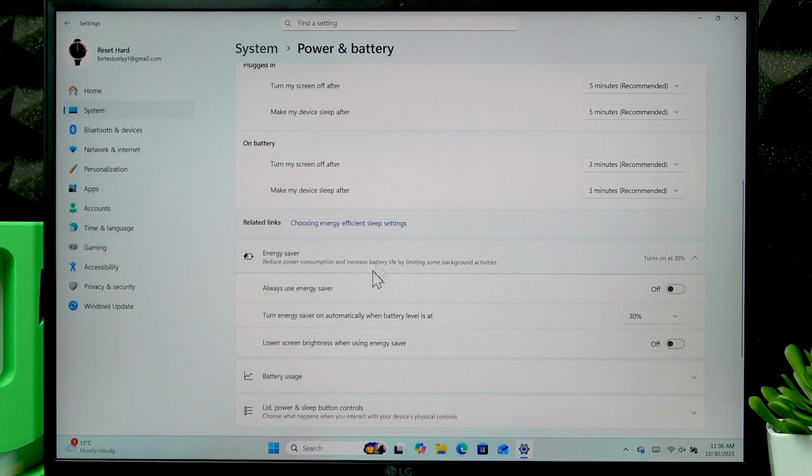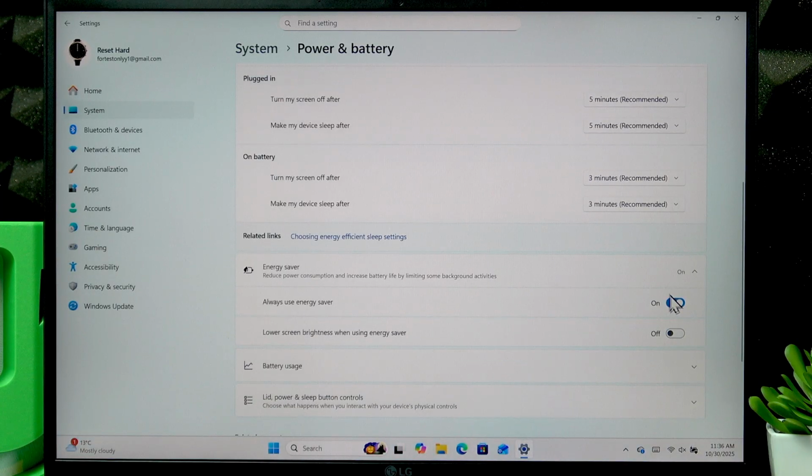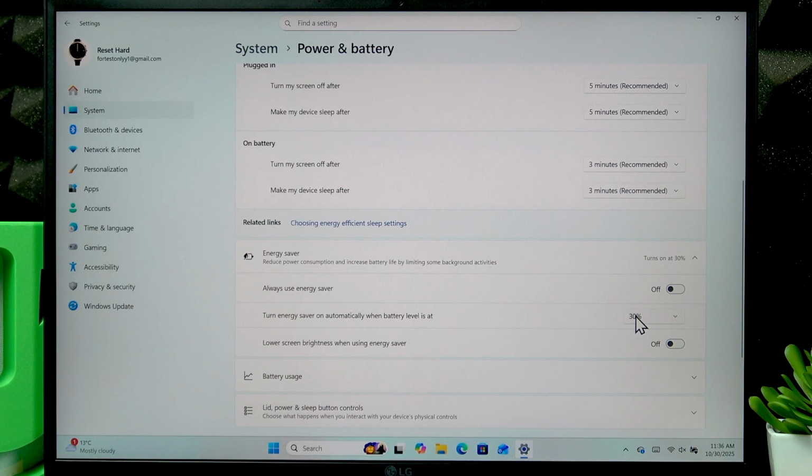Also, adjust the energy saver. You can either enable it manually by switching this toggle to the right, or you can set the value of your battery level when you want the battery saver to turn on automatically. You can either select one of these values, or you can select always, and then the battery saver will start working whenever your charging cable is unplugged.